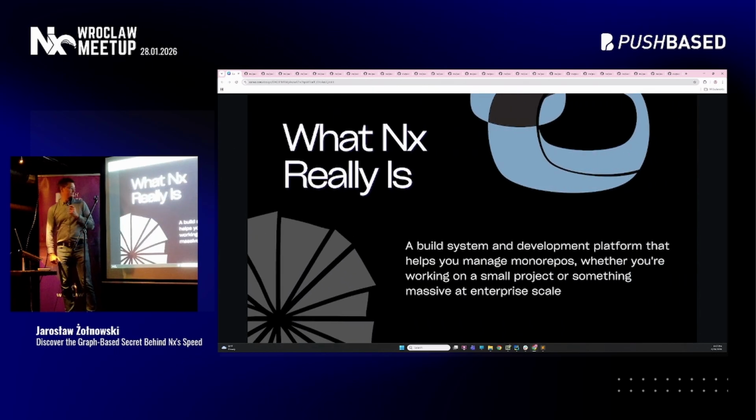So, for those who did not use Nx at all, what Nx really is, it's basically a build system and development platform that helps you manage monorepos. So the size doesn't really matter. You can use Nx in very small projects as well as on large-scale applications. The official Nx docs define Nx as a technology agnostic build platform, which means it doesn't really care if you are using Angular, React, or whatever technology, even some backend technologies like Java or .NET.